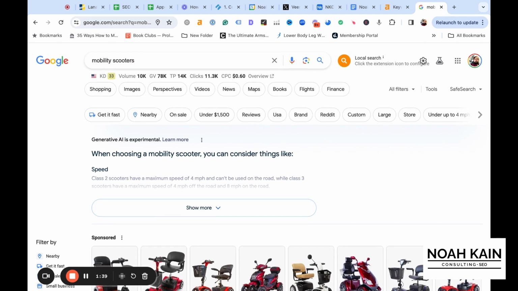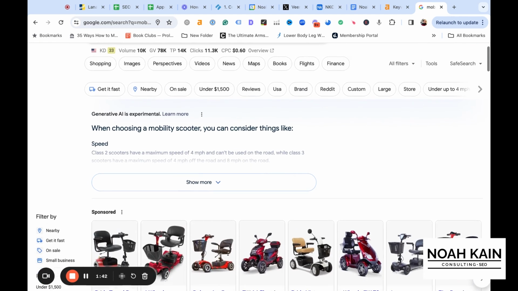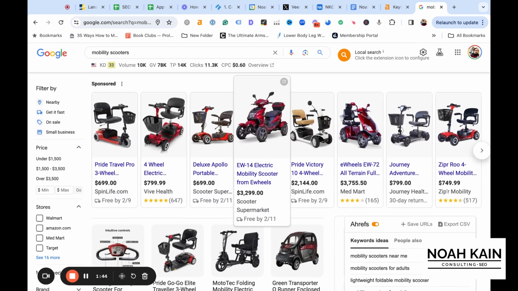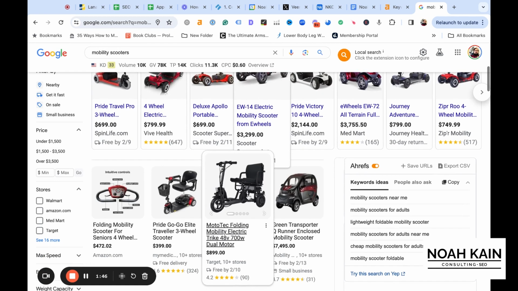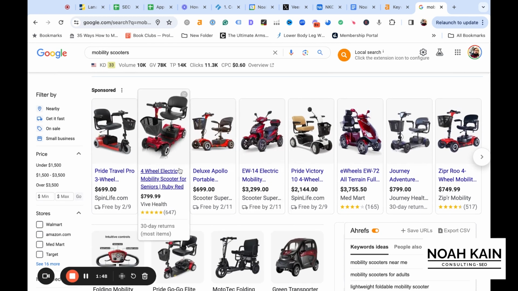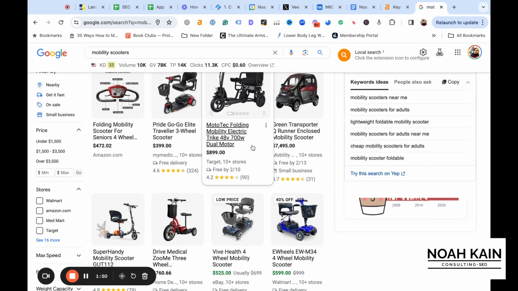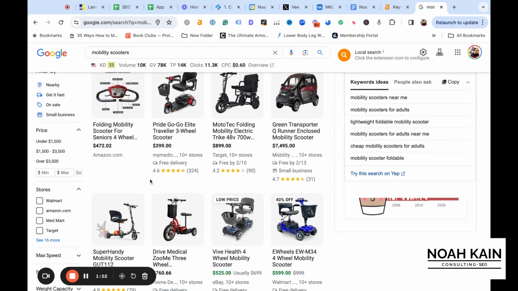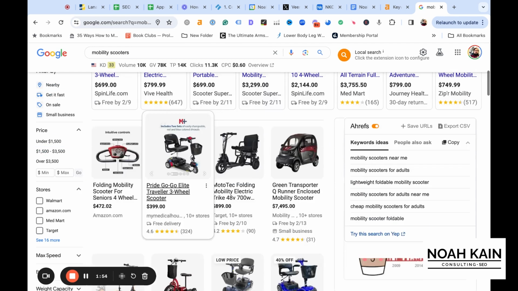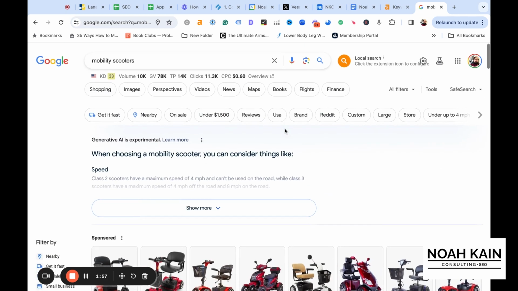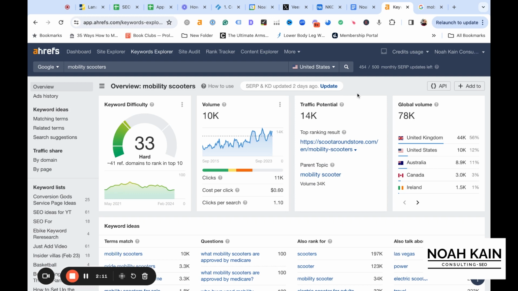Now, if we were to come to this page and have a look and it was all maybe informational content, where it was just information about mobility scooters, but not any of these ads, not any of the shopping feed, not any of these e-commerce filters, we might not be as interested in ranking for this keyword. But in this case, this looks like a great fit for what we're trying to do. Now, as you saw with this keyword in Ahrefs, this keyword isn't necessarily the hardest to rank for, but it's also not easy.